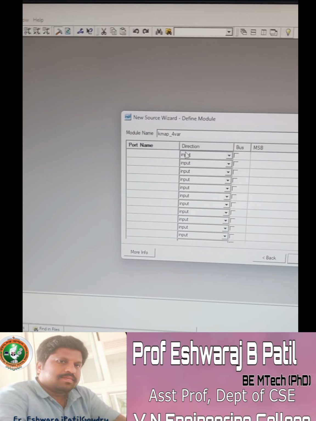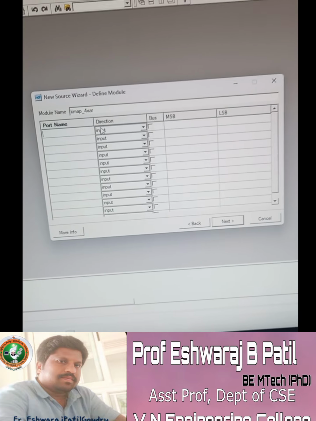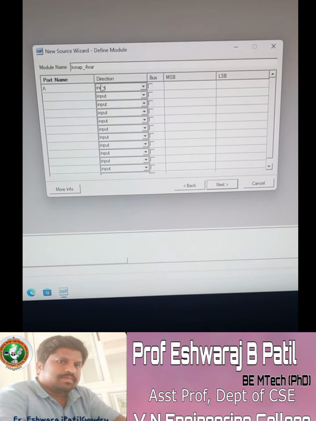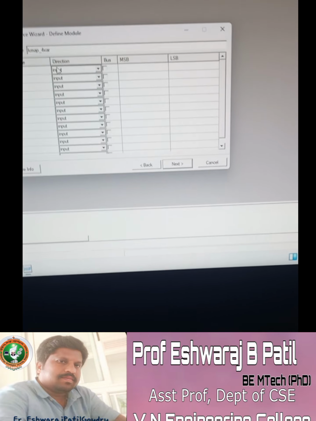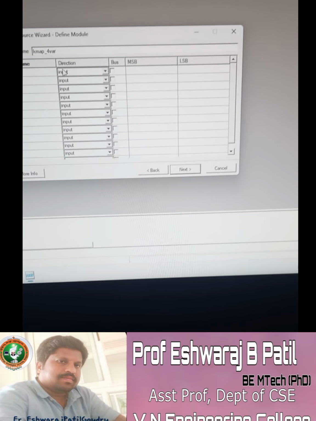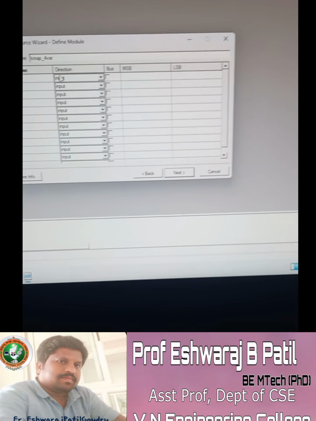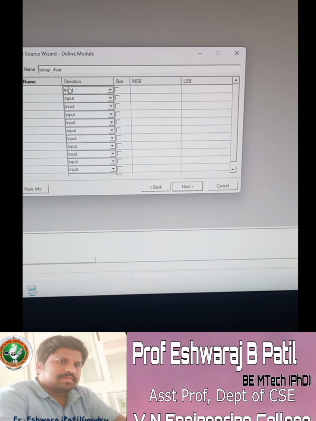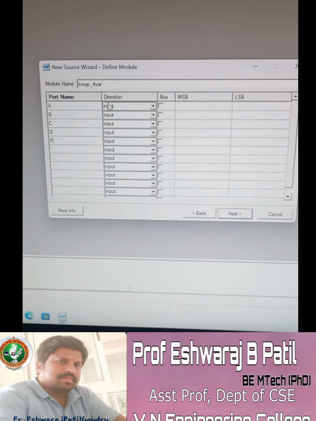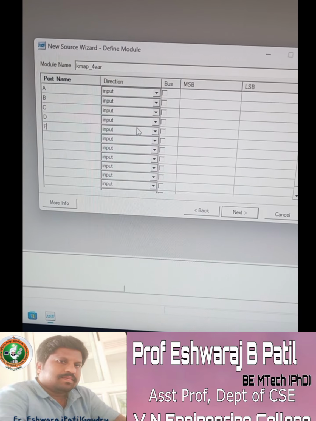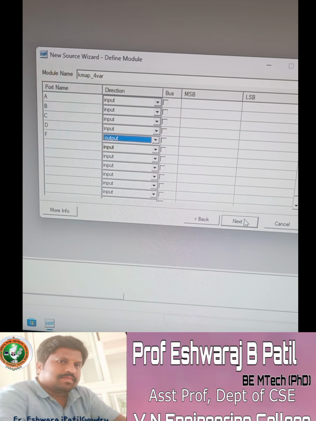There's a possibility of having the inputs here also. If you are interested to write here, write A, B, C and D, and also Y or F. You can take anything. F as my output here. Just change F to be the output. Then click on OK.